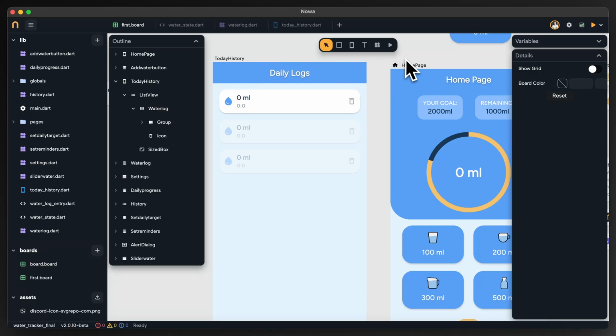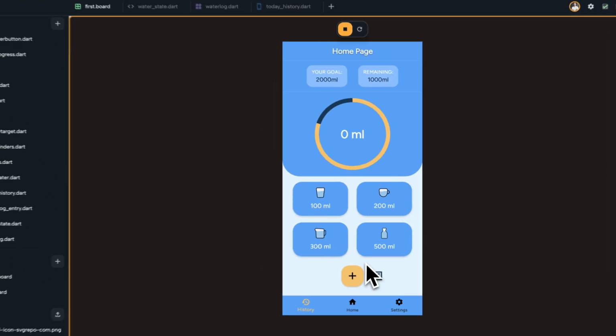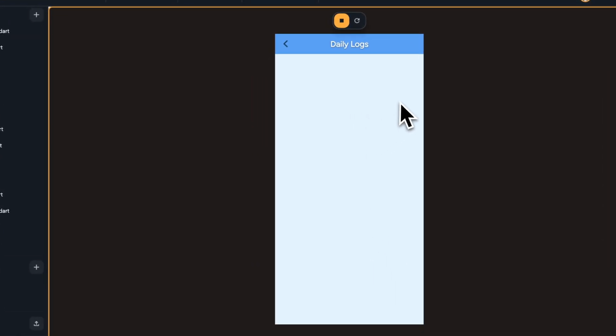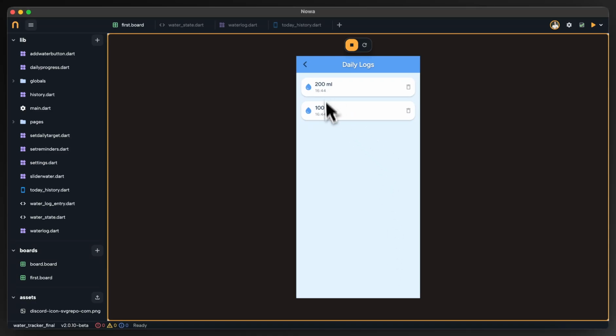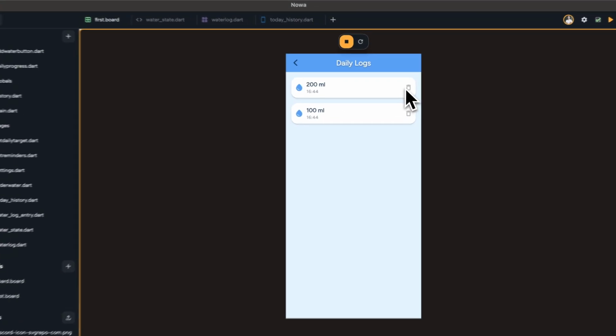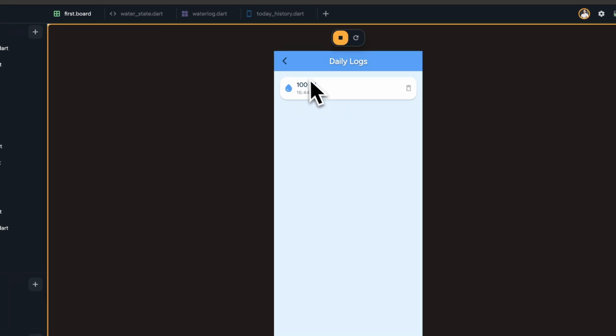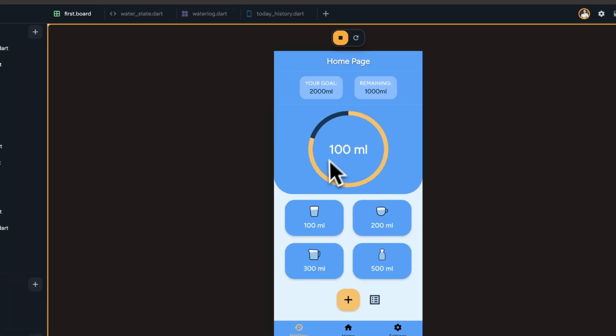So let's now click on play. So now we can go to the log entry. We have no information. And then if we add, let's say 100, and then we add 200, now here it's 300. If we go to the list, I can see that I added 100 and then 200, but then I can delete the 200. And then when I go back, I will see this is updated.